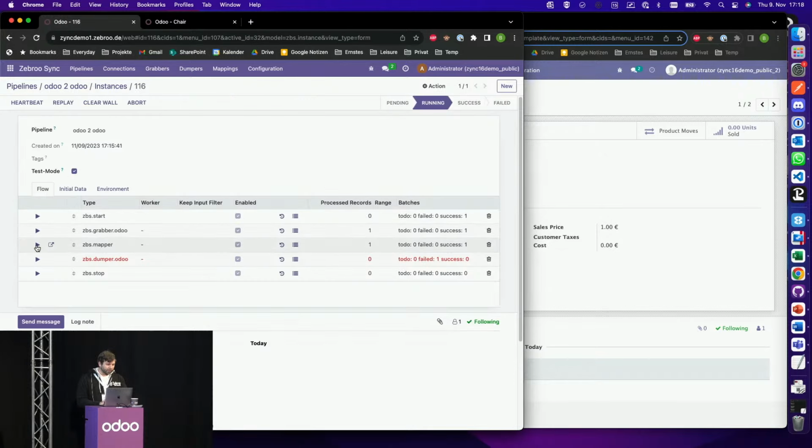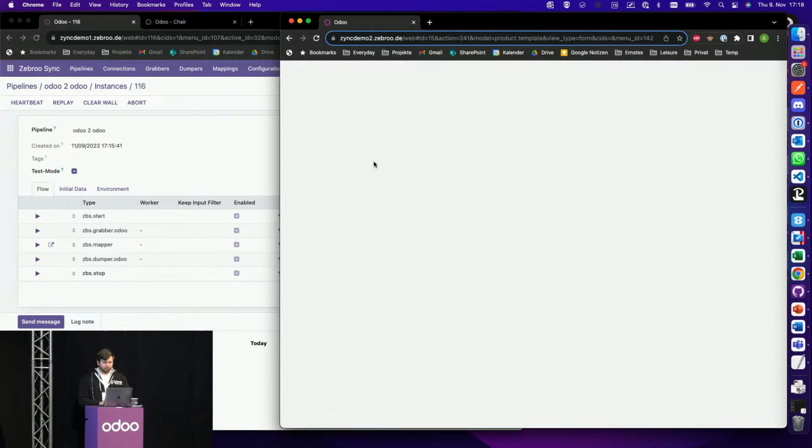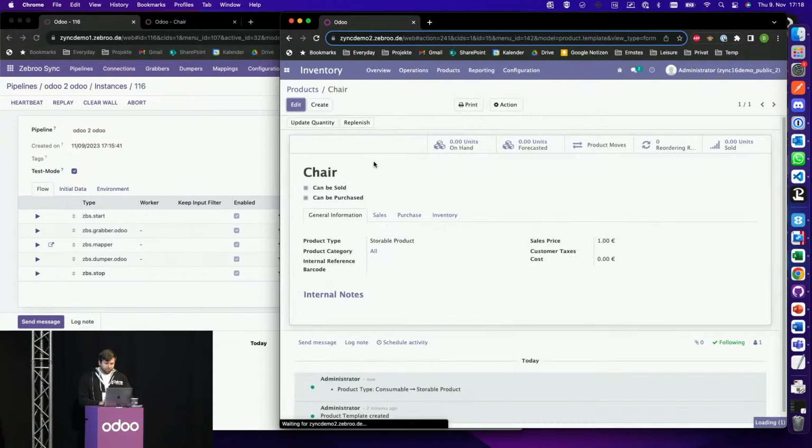We will have to run it again because it needs to do the step again. Then we do it the last time. And yes, I can refresh this. And now, if the internet loads, it is a storable product, right? And we would send all products. So if this system now would have 100,000 products, we would have them here.